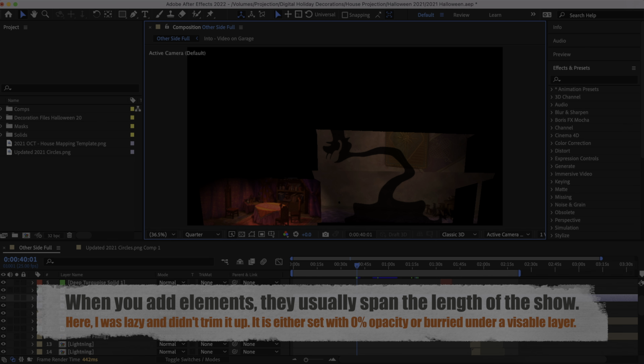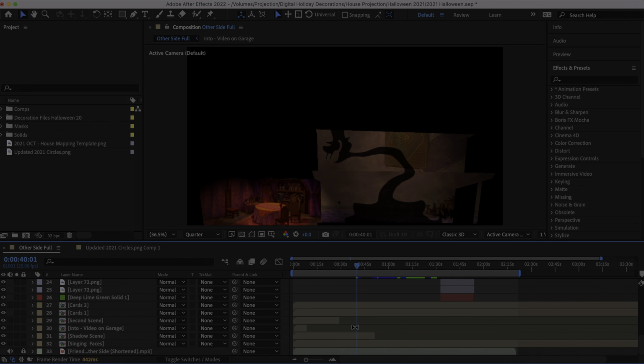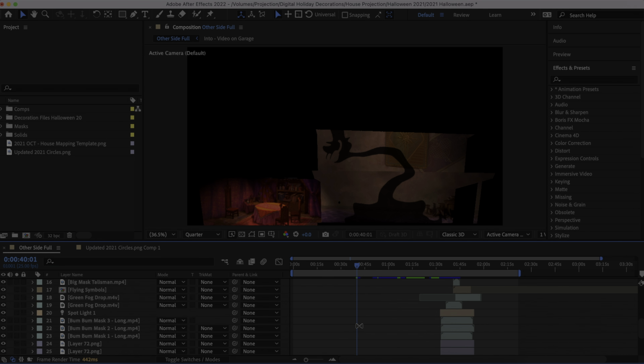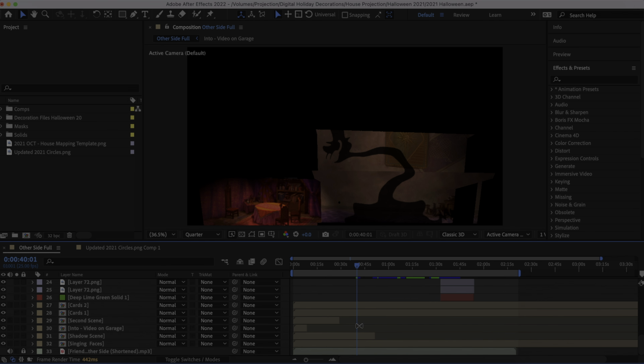I have the friend princess. This is the song. And if I go down more, here are some cards that are there. And probably in the backgrounds, I have singing faces and the shortened. So I'm looking for my snake. My snake is all the way down here in this shadow scene.